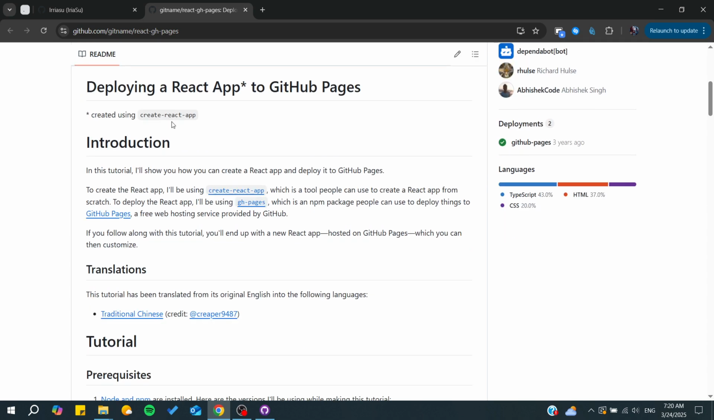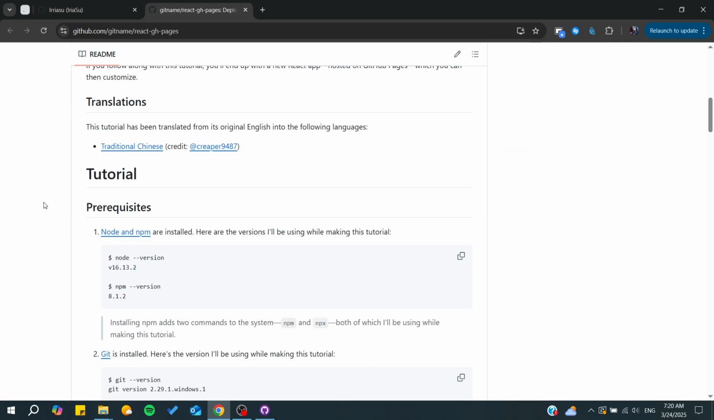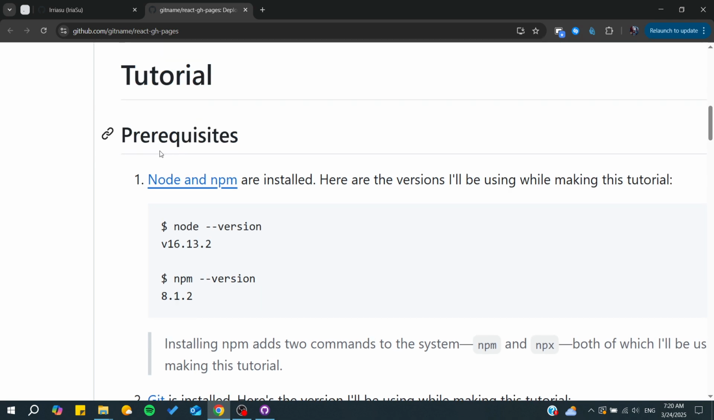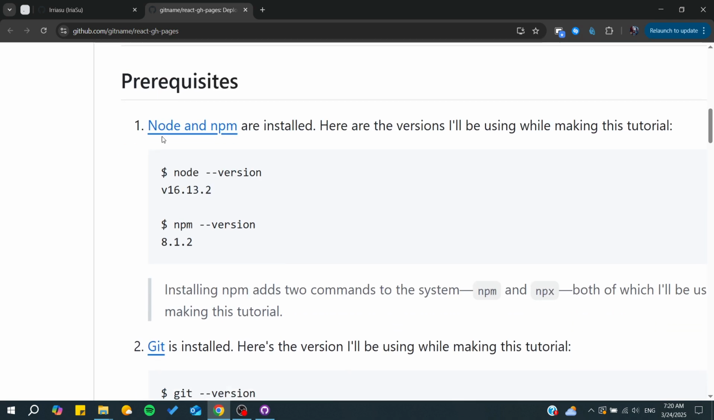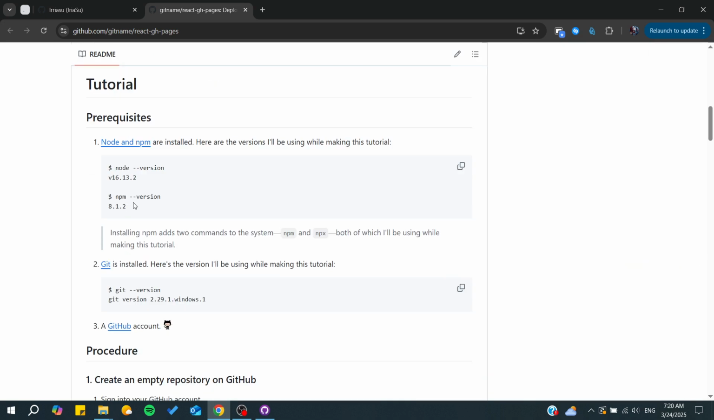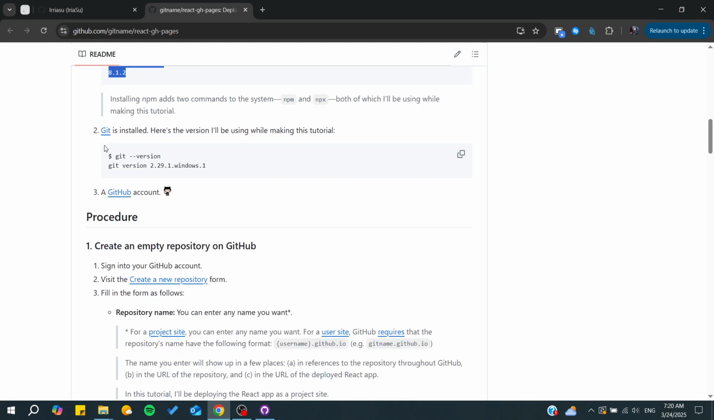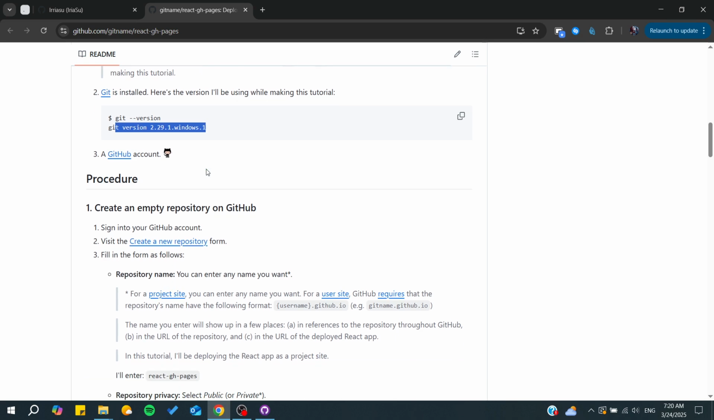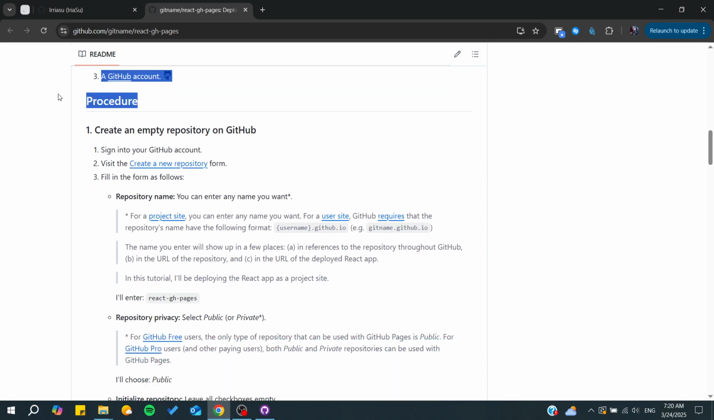And basically to deploy a React app to GitHub Pages, you will need just to have some things. So the prerequisites are to have npm as usual. Of course, React is using Node and it is using npm. This is just to check the version. And of course, you will need to have Git, but this is not very important.